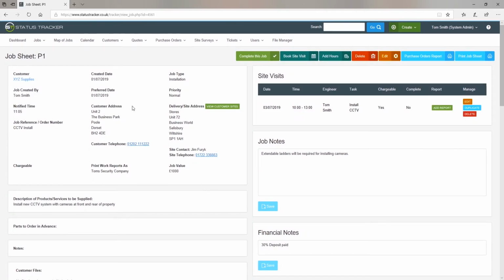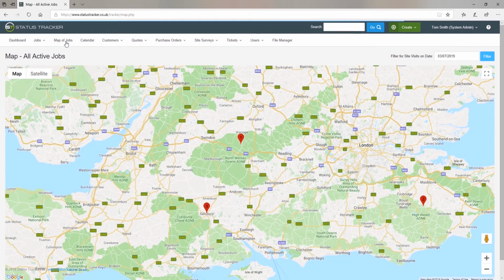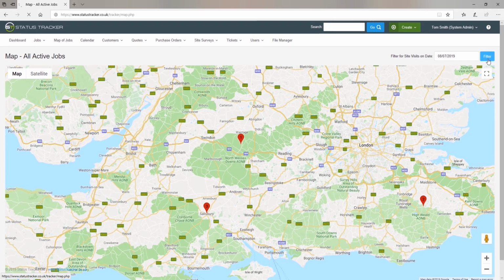When the system is viewed on a mobile device, a map will also be shown on the dashboard showing the locations of the day's jobs assigned to the engineer. There is a filter to show only the locations of site visits for a particular date.